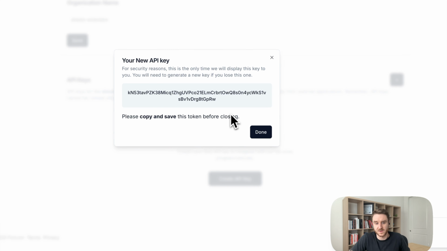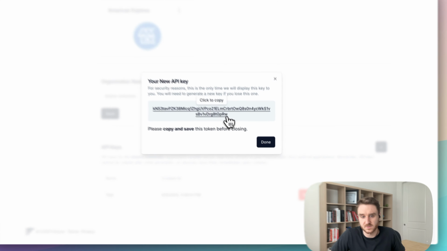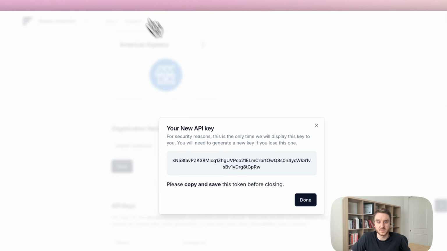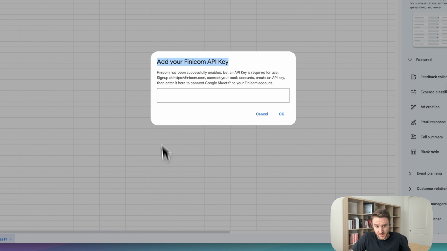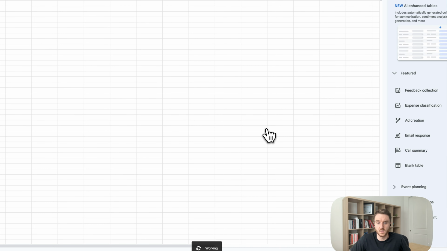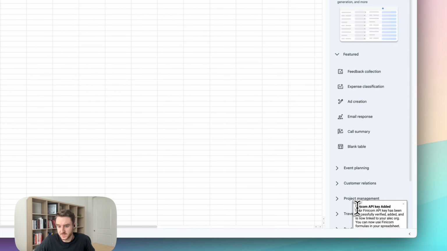We can name that whatever we'd like. I recommend naming it something useful and memorable. And we'll be shown this API key only one time, so make sure to copy it somewhere safe. In our case, we'll copy it over to our modal here and then click OK. Great, and now that we've clicked OK, Finicom's verifying that connection. You can see here that we've added that API key and we have some information exactly on that.